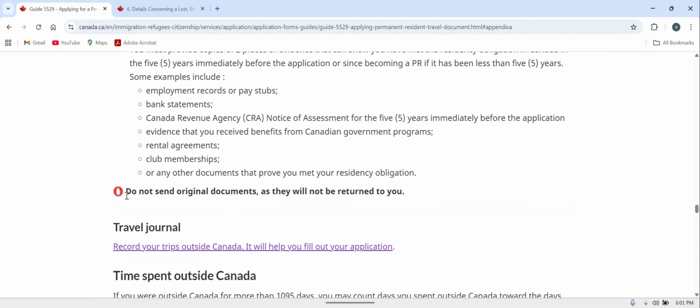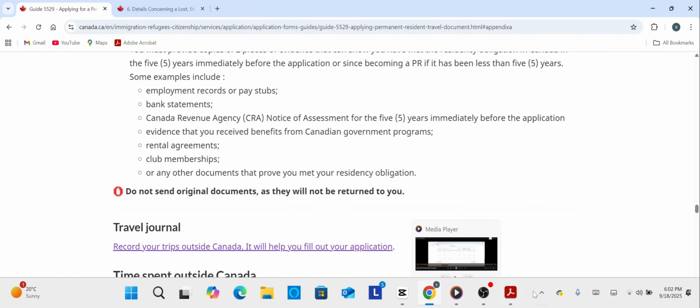And here you can see, do not send original documents as they will not be returned to you. But today we are applying online, so we will not send our original documents, we just upload. But if you apply using a paper application, at that time you do not send original documents because they will not be returned to you. And now we will check other documents.